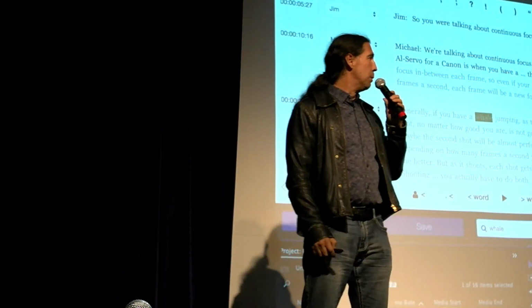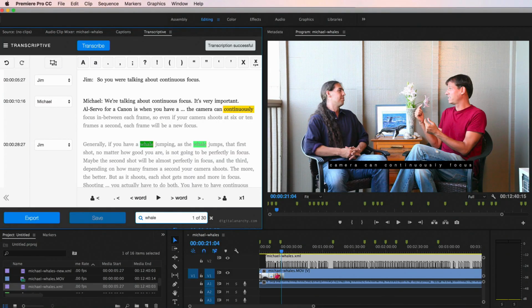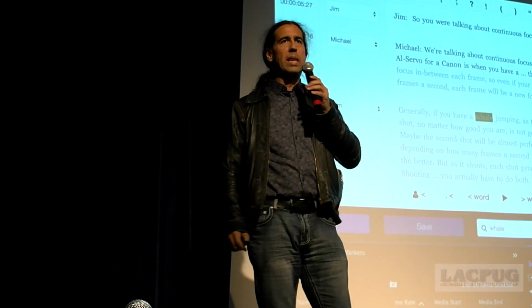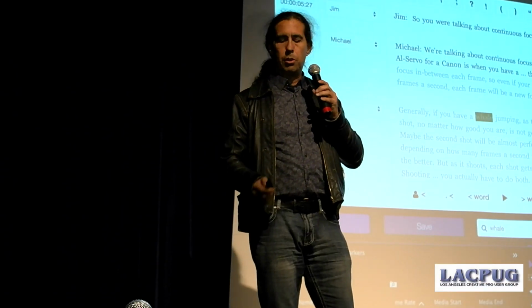So it does require a little bit of cleanup, but we have a lot of tools within Transcriptive to help you clean everything up very quickly. But once we released this, we found that the one thing that people were really interested in is search, because you've got all of your dialogue as text. And so there's a lot of different ways within Transcriptive that you can search all that text.